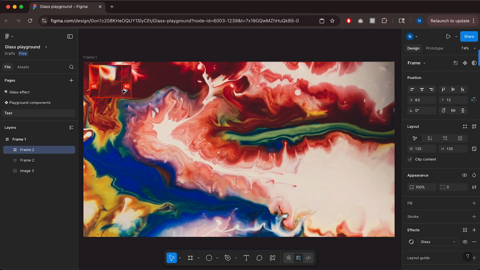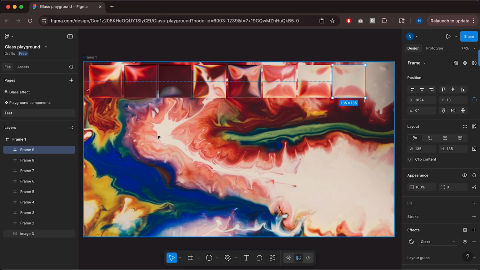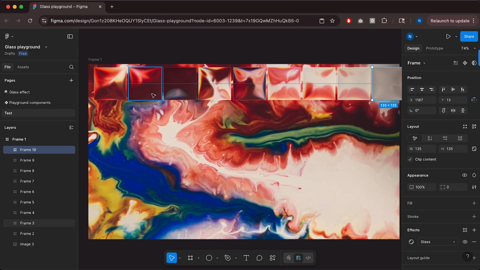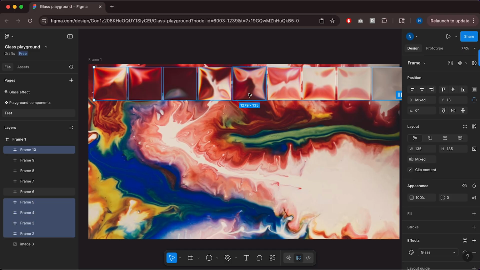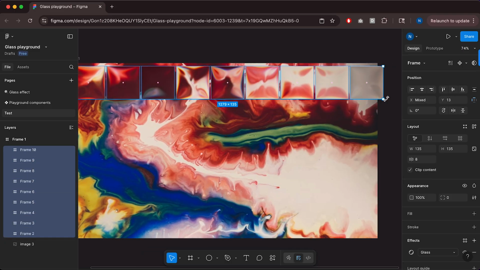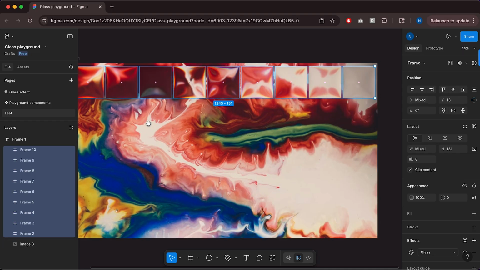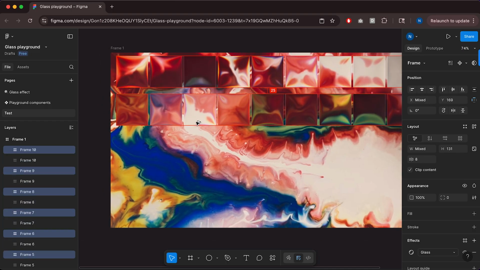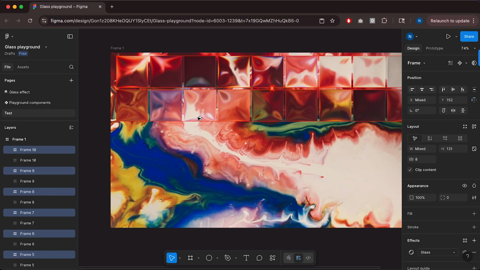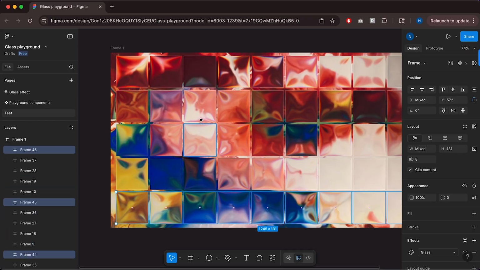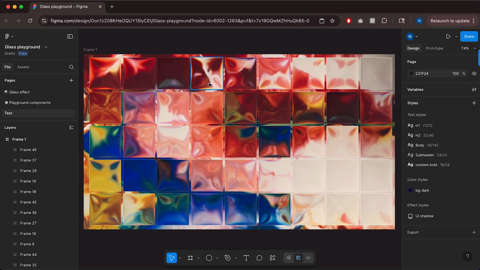And then holding Alt, click and drag to create a duplicate, and then Command D to repeat that action. And so if we select all of these, I'm just going to scale them down so they fit within our image. And then holding Alt again to drag down a row and following the same steps. And then just like that, we've created this really cool liquid glass mosaic. So I really like this. I think there's a lot of cool use cases and you can create some really unique imagery using this effect.